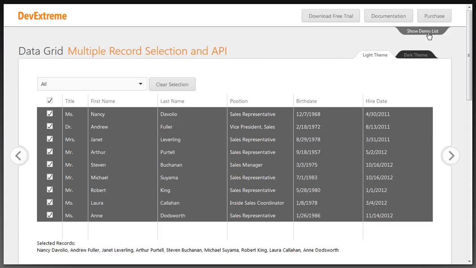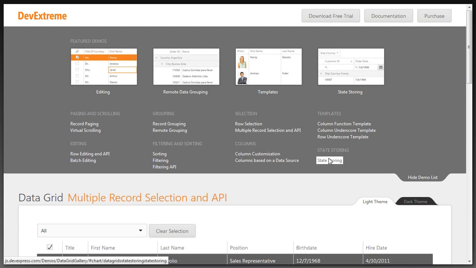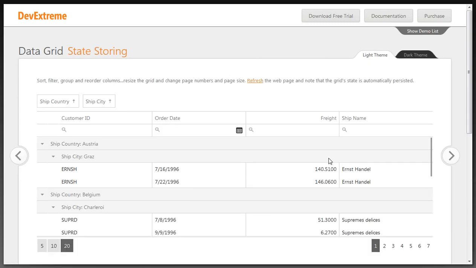The last one I want to show you for this particular widget is the state persistence. This shall be changed very soon to say persistence. So we're basically going to be showing here that the grid will store its state. In other words, it will store information about how the data is being viewed. It won't store any information about the data per se, but it will store information about column order, column widths, grouping, and all that kind of fun stuff.